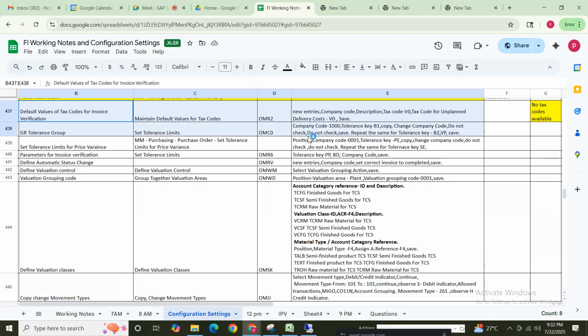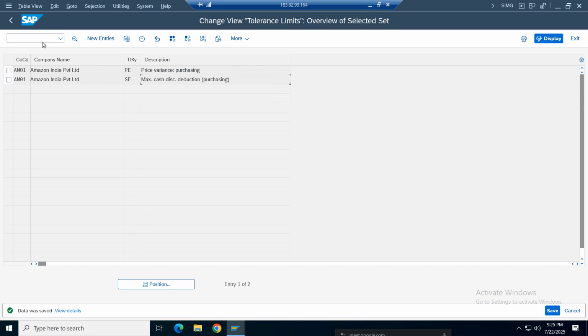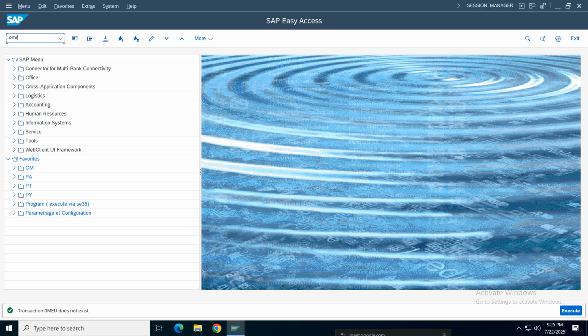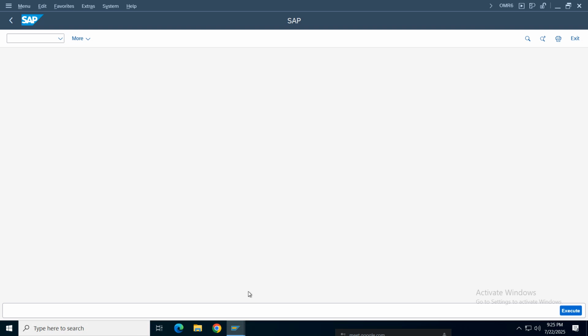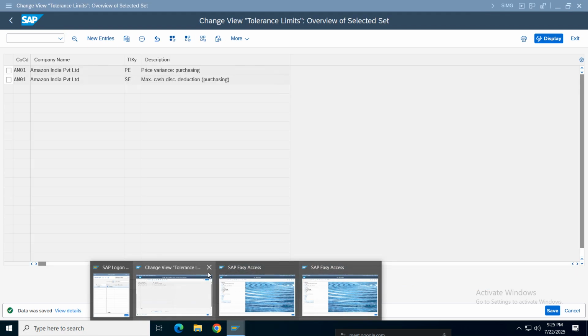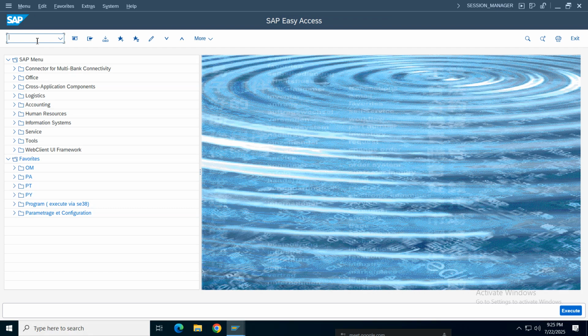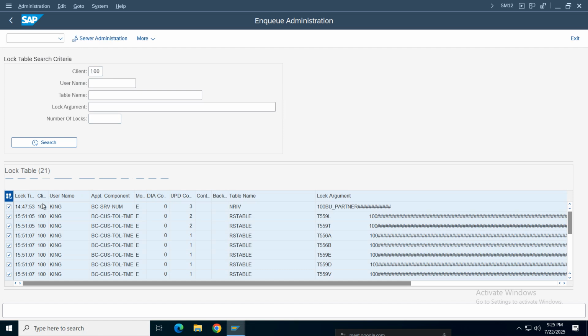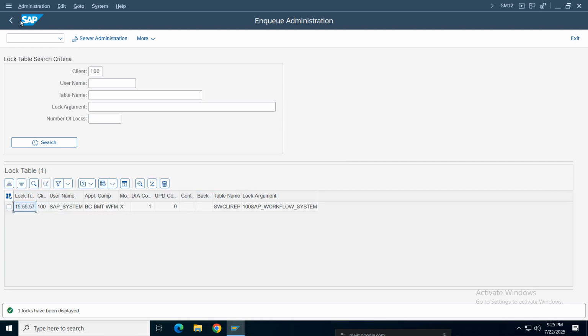So what we have defined till now: defaulted taxes, the tolerance for goods receipt, and the tolerance limits for price variances. We have one more here, tolerance limits for invoice verification, PP and BD, OMR6. So someone has locked the transaction. So SM12, remove this one, click on search. Select all, click on delete. So come back.